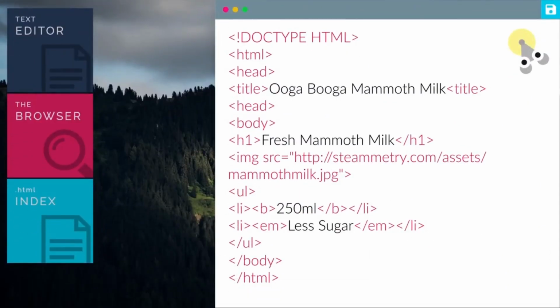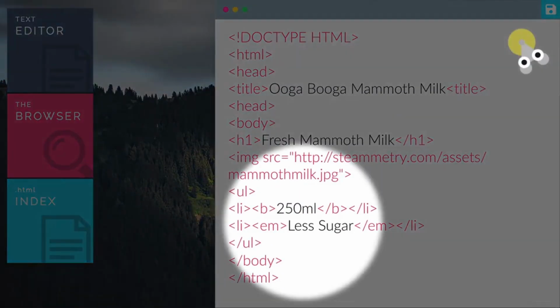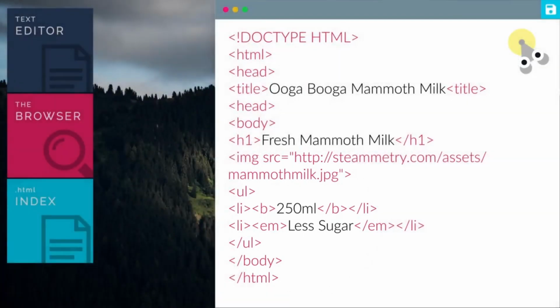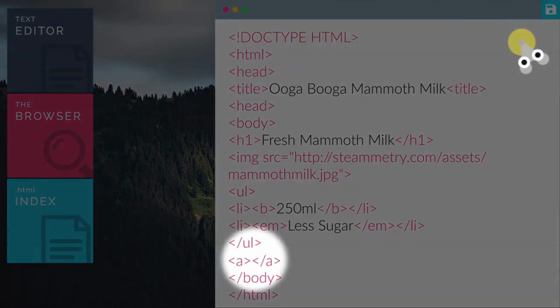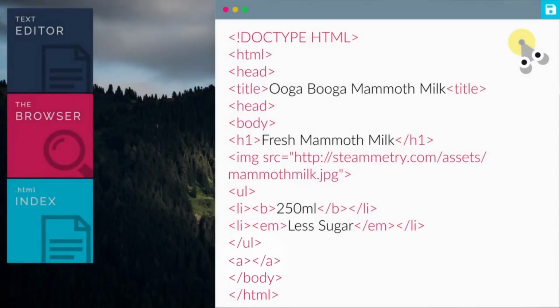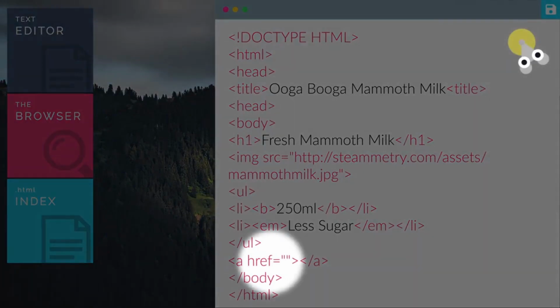So previously, we used the UL and LI tag to add in the information of the mammoth milk. Now we will add in Grunt's contact details with the anchor tag. This tag means anchor. It defines a hyperlink, which is used to link one page to another. Anyway, hyperlink simply means link. Usually the anchor tag comes with the href attribute. href specifies the URL of the page the link goes to.